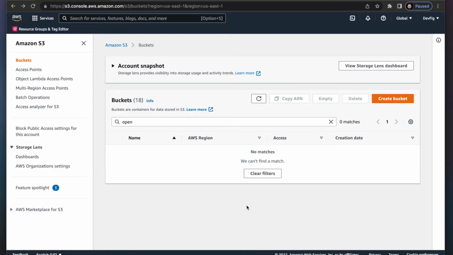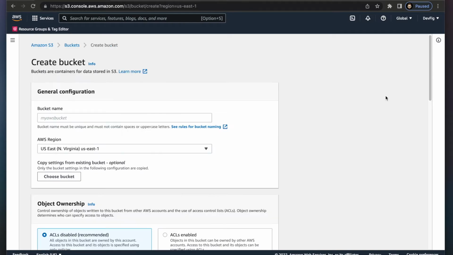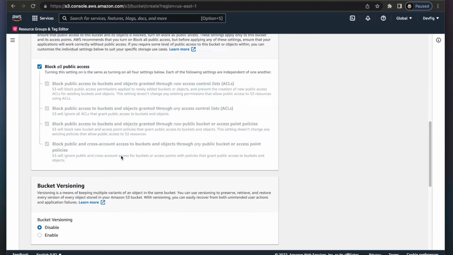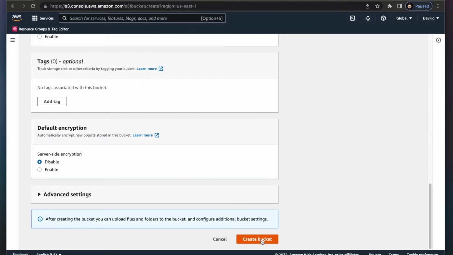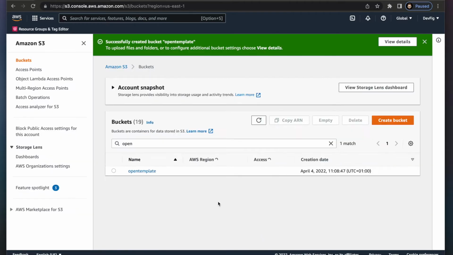Now we're on AWS on the S3 buckets, so we're going to create a new bucket. Let's just call this one Open Template. I'm going to leave the region as is, and I'll leave everything else as default for now. So we're going to create bucket, and there's our new bucket called Open Template.